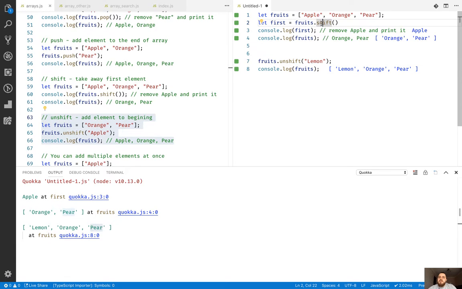So shift removes the first element, and unshift attaches an element to the beginning. And all your elements are now shifted, moved one place to the right.